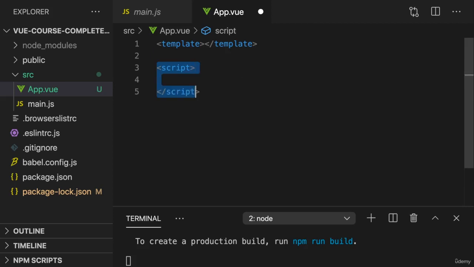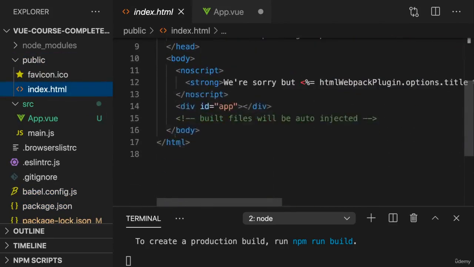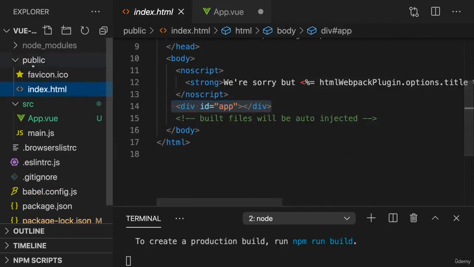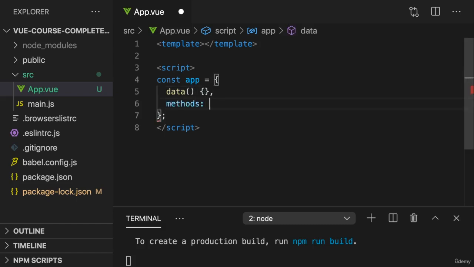And now in these script tags, we provide the configuration for our Vue app here. For the app, we want to mount to this div here in the index.html file. So therefore, we create a standard JavaScript object here, and we can also store this in a constant named app if we want to. And in here, we can now add what we learned about. We can add data, we can add methods, we can add computed, we can add whatever we need in this Vue app.